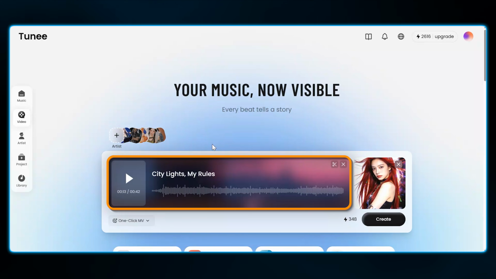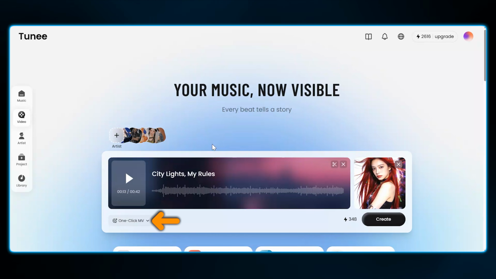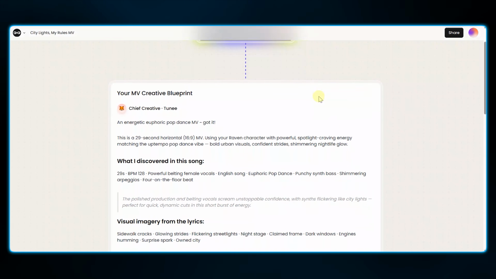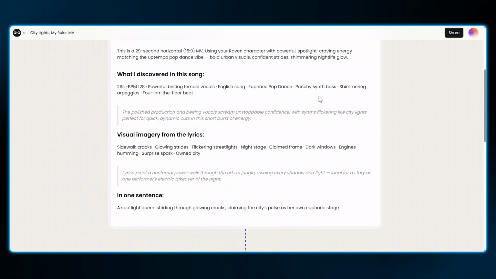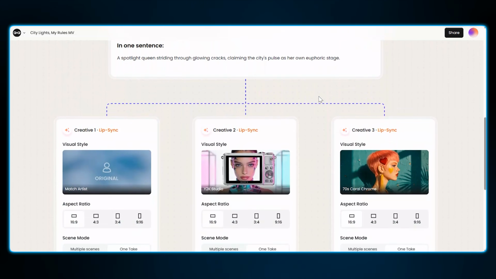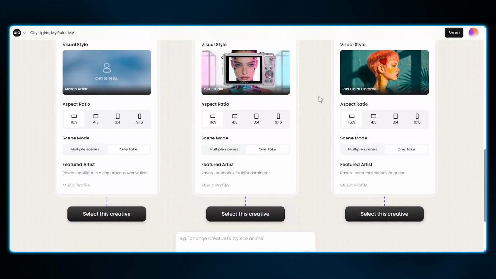So, we have the input song, we have the artist, one-click MV is selected, everything looks good, so let's hit create. This is where it gets wild. Tunee doesn't just spit out a video. It actually builds what feels like a virtual creative team to pitch you ideas.